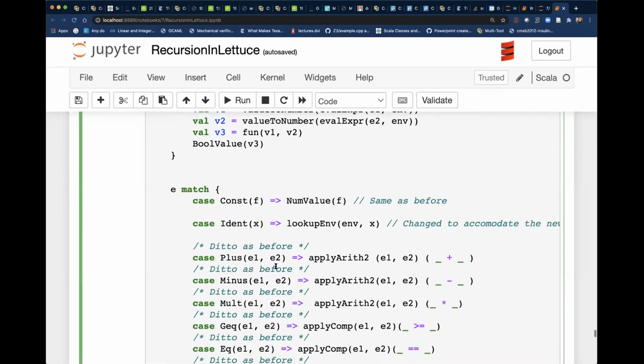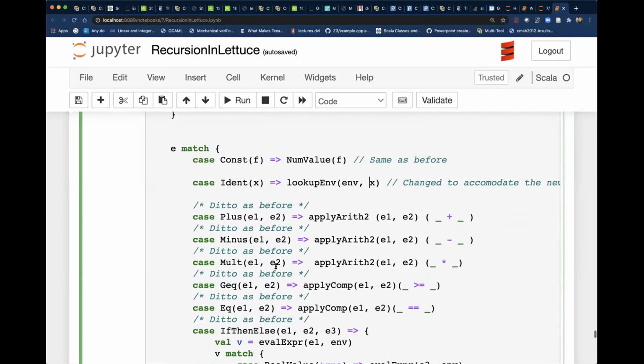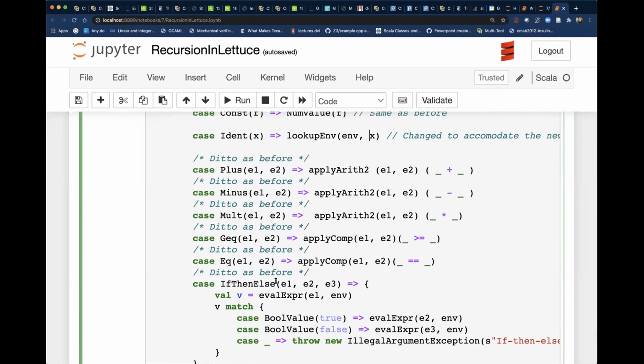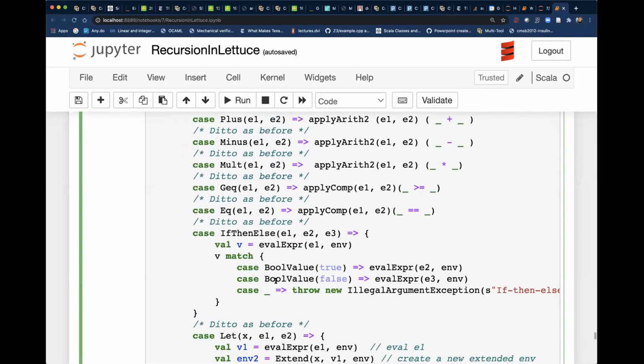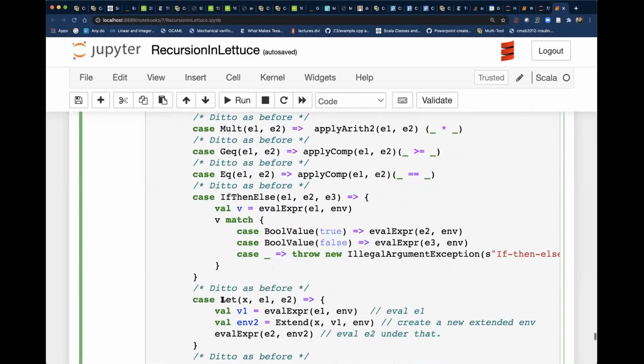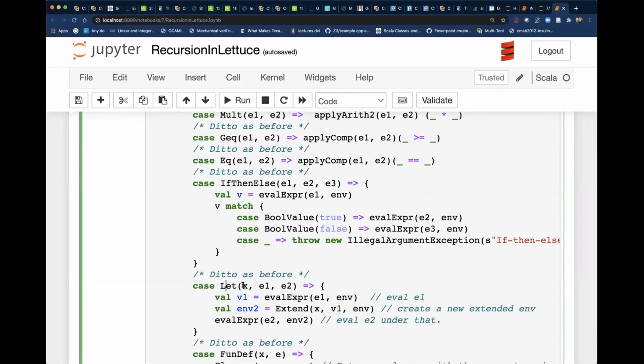Okay. Now plus, minus, multiplication, greater than, equal to, if then else, you can handle them the same way as before. Let me jump to let bindings. Okay. Suppose I have a let binding. I have let x equals E1 in E2. Then I recursively evaluate E1. If this was erroneous, it would have thrown an exception and already bailed.